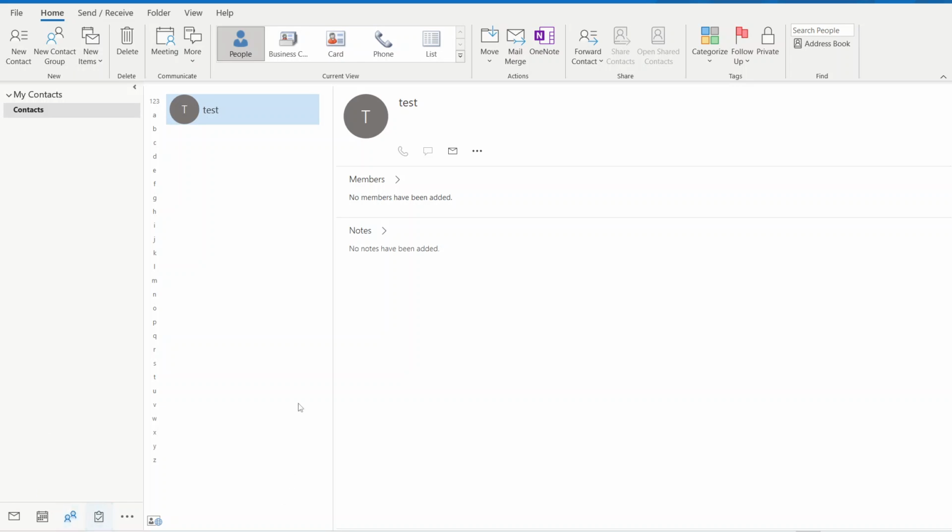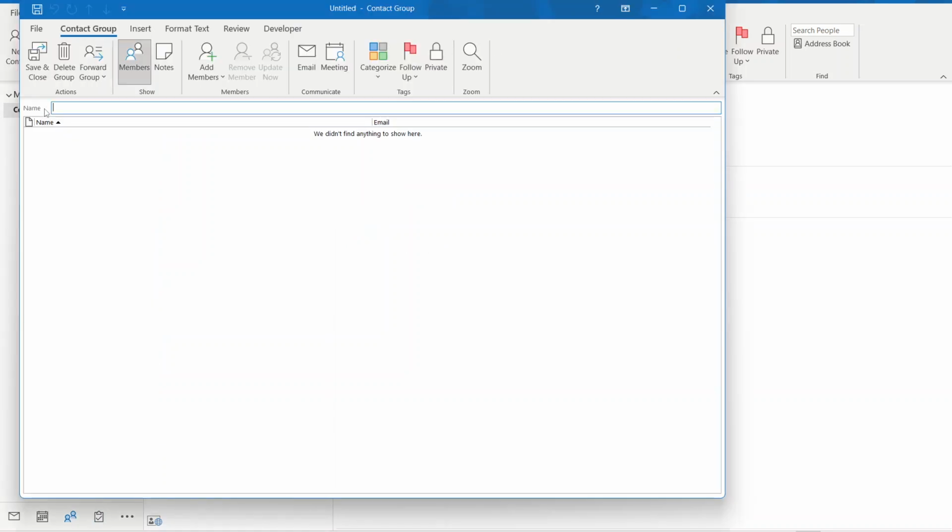Next, you'll want to create a new contact group. To do this, look towards the top of your screen where you'll see the option for New Contact Group. Click on that, and you'll be prompted to enter a name for your new group. Choose something descriptive and easy to identify, such as Marketing Team. This name will be what you type in when sending emails to this group, so make sure it's something that will make sense to you in the future.